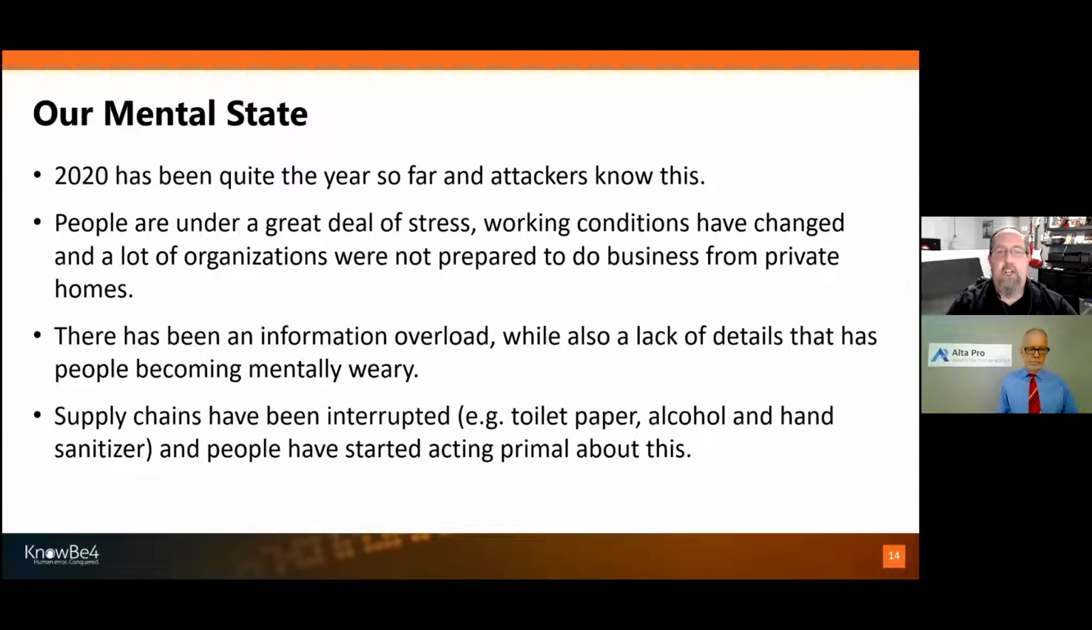Working conditions changed. A lot of organizations weren't prepared to do work from home. There's been an information overload, but a lot of times that information doesn't contain the key things that people really want. And so we become mentally weary, and people forget about that. There is a weariness that can come mentally from having to process all of this incredible information everywhere.